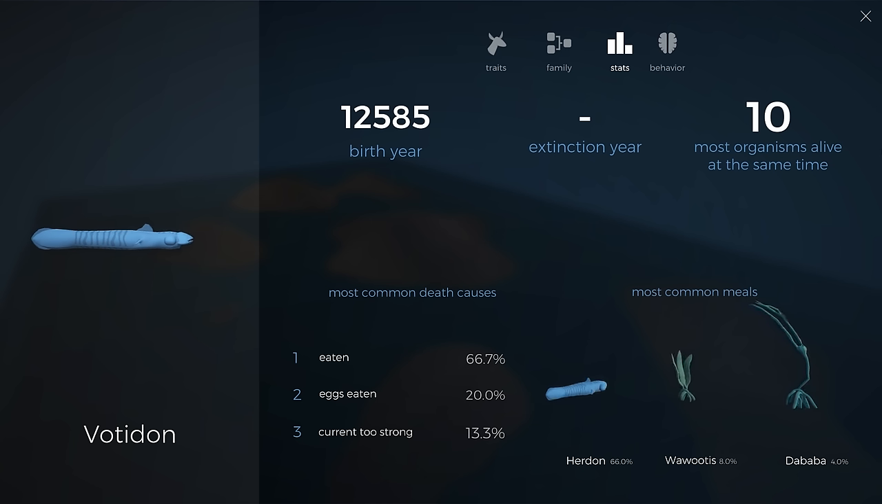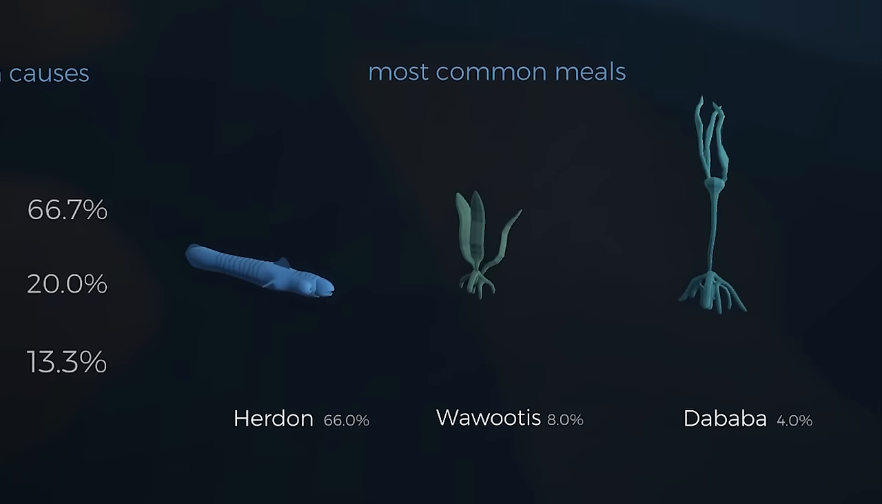There is one exception though, which is this species. It has sharper teeth and, according to its statistics, is mostly relying on a carnivore diet.